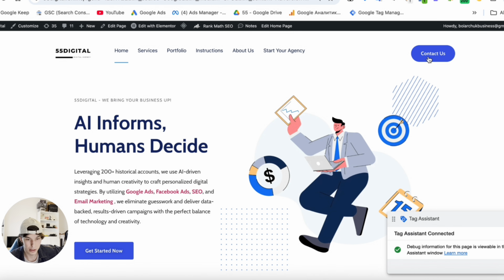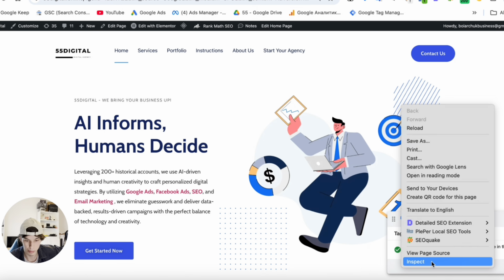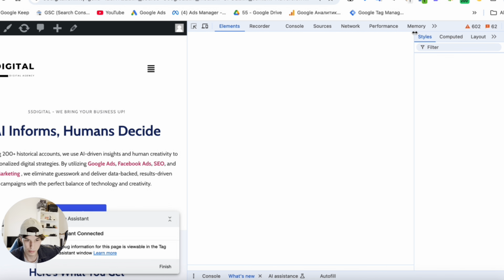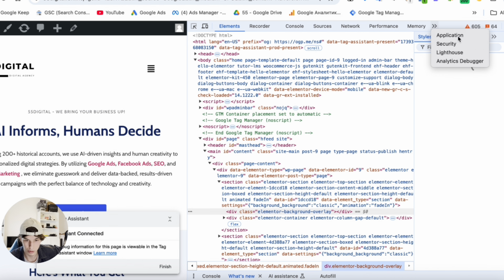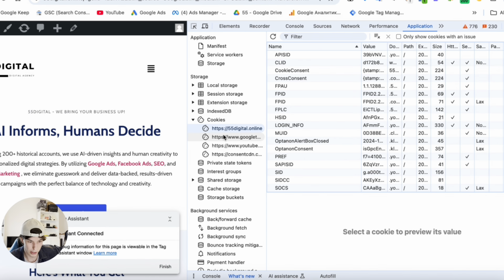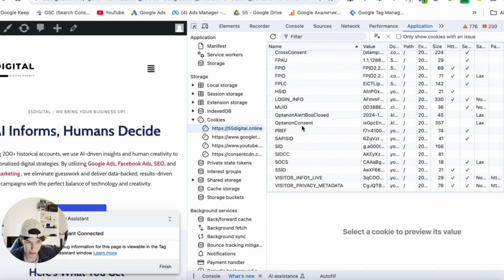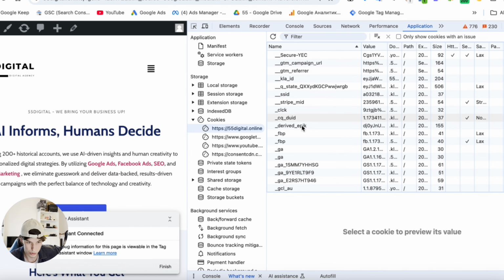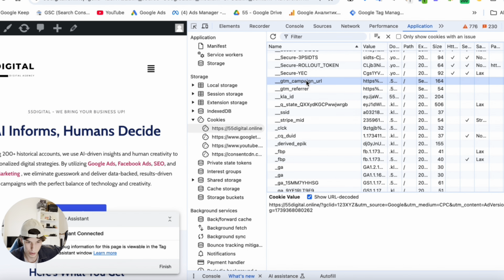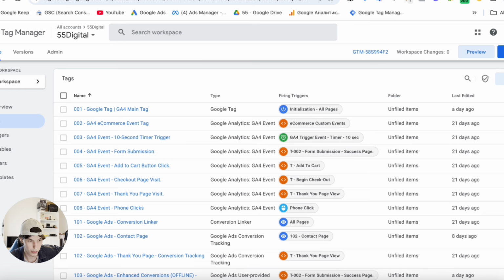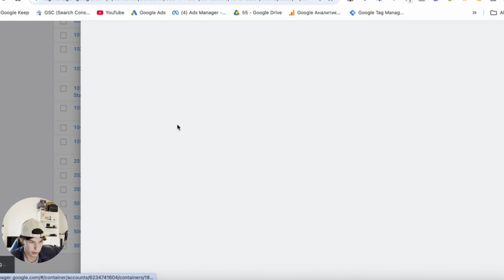So for example, let's click Web Developer Tools. And here we have to click Application, and here Cookies, and choose your website. And here you have to search for GTM campaign URL from here, from this tag.